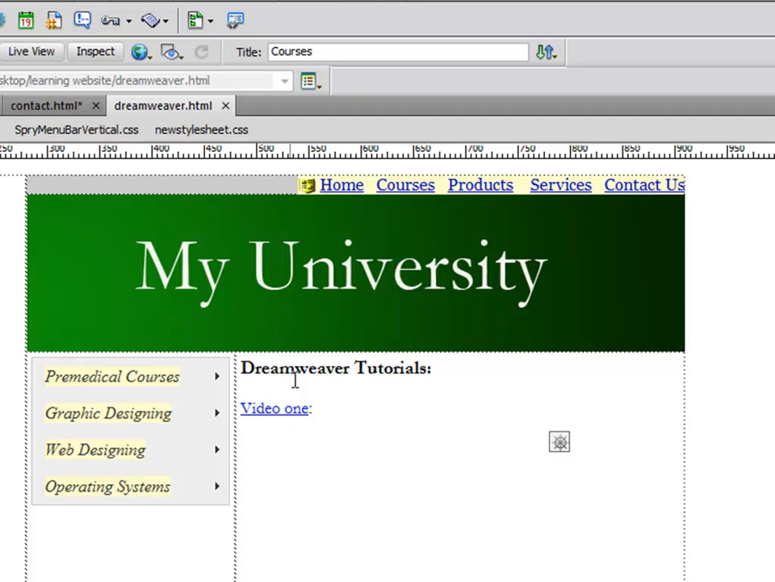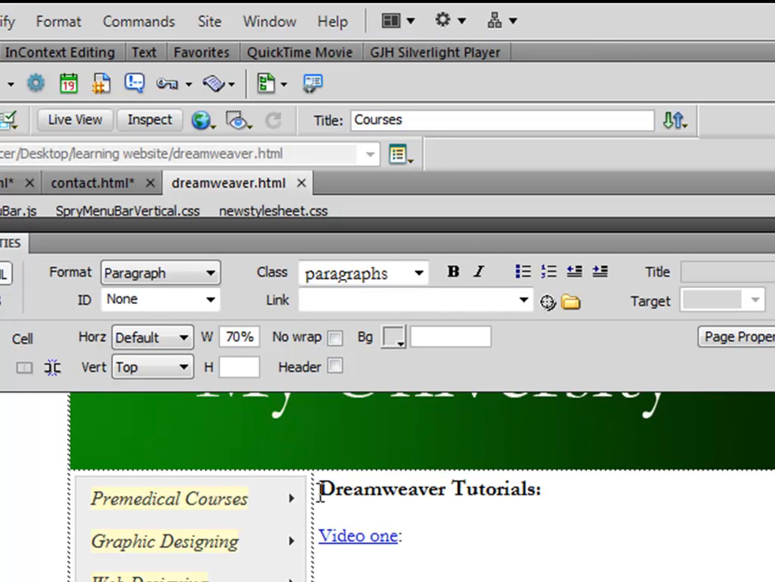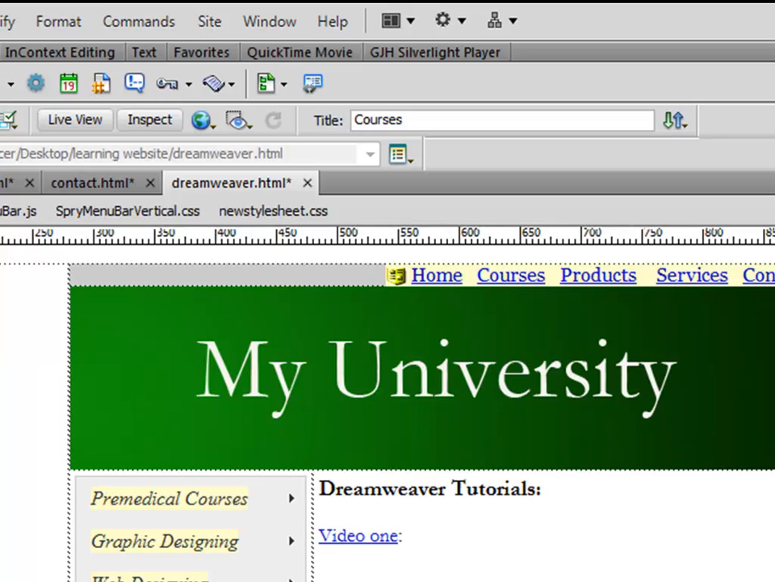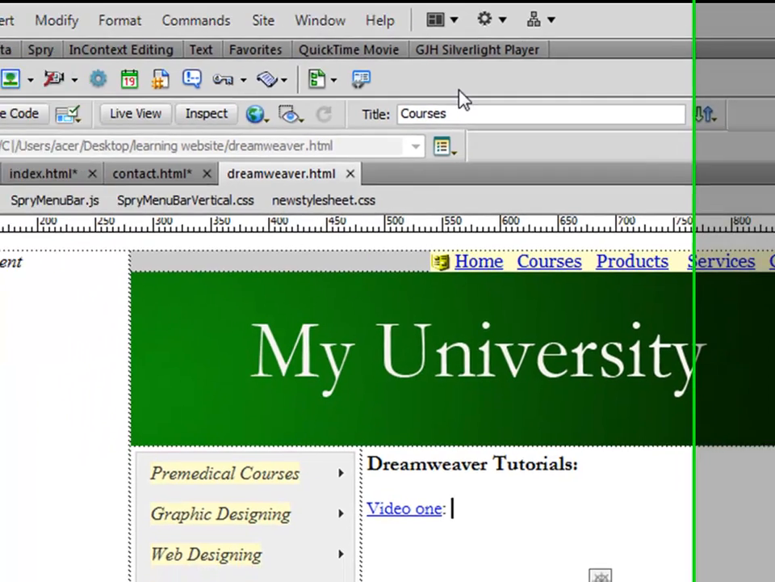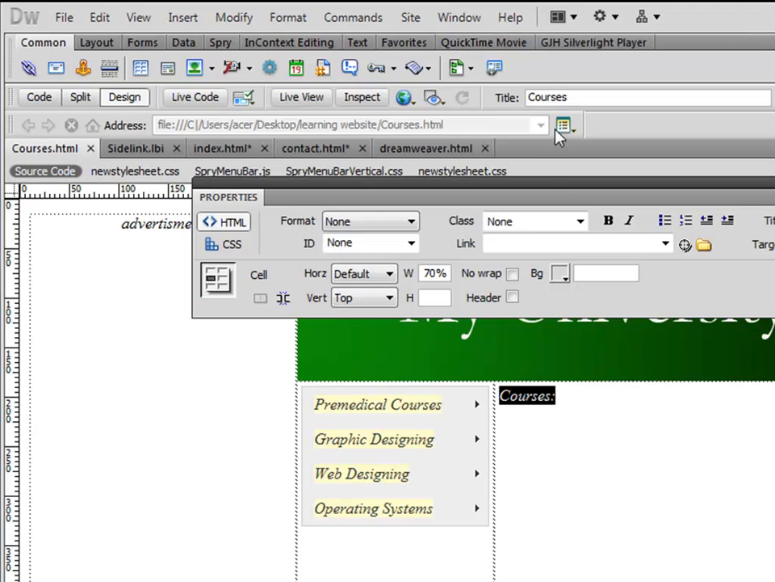If you are able to see, this is not appearing properly. This is appearing in the middle, and this is also appearing in the middle. So very simply, you go to properties and you click here, and horizontal left, and vertical top. Control S to save, and the courses page, we'll change this to heading as well. Heading, and I'll Control S to save.